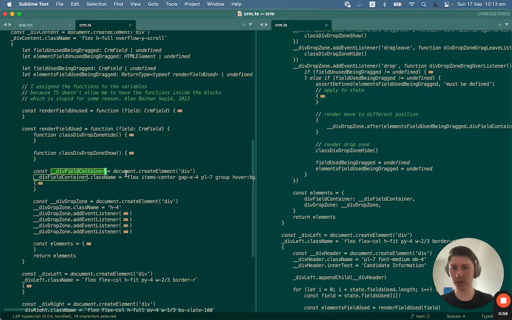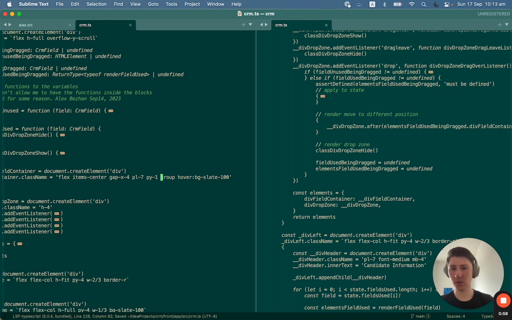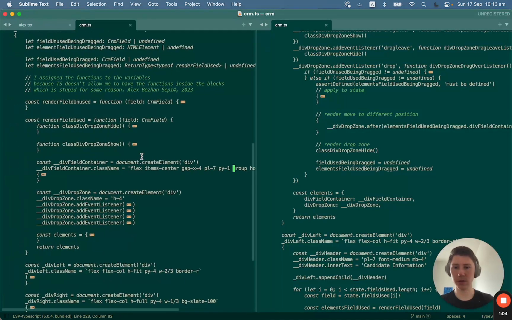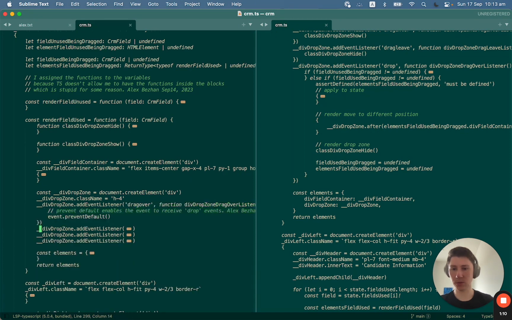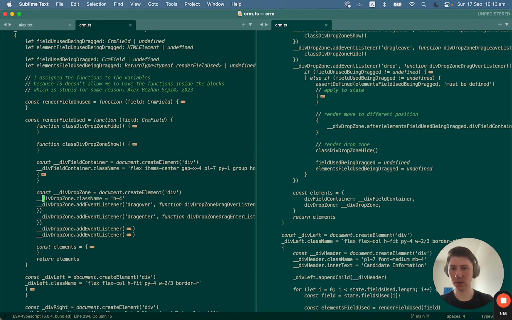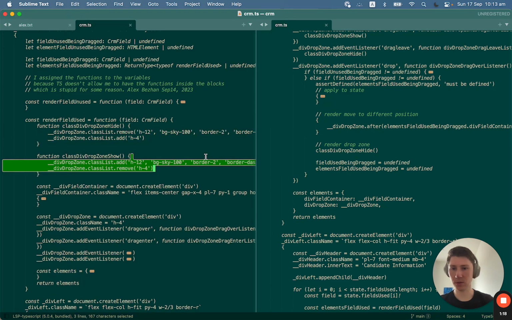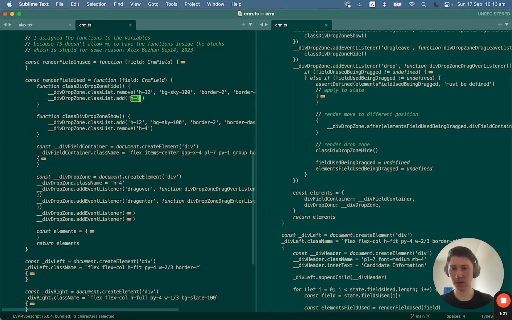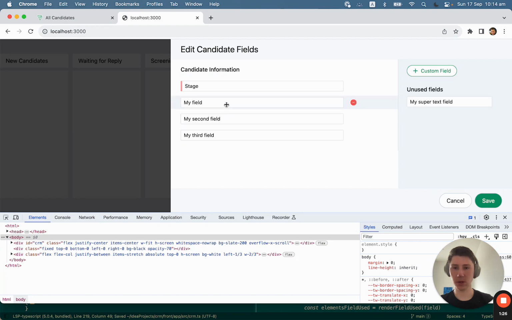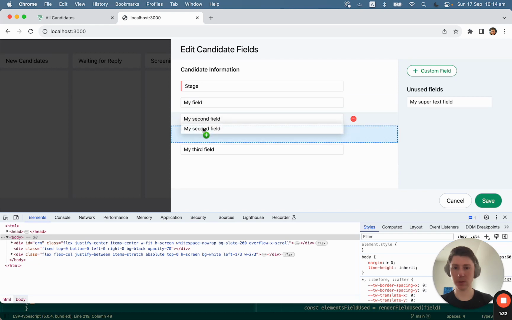So we have our field container. Let's add one on the padding, and let's decrease the height of the drop zone to 2, and then to do that we will actually change it over here as well. So this one, right? So now it looks better. Yeah, it looks fine, I would say.